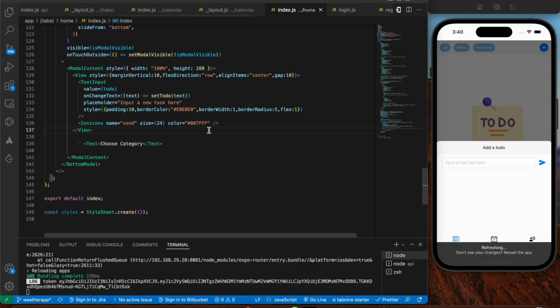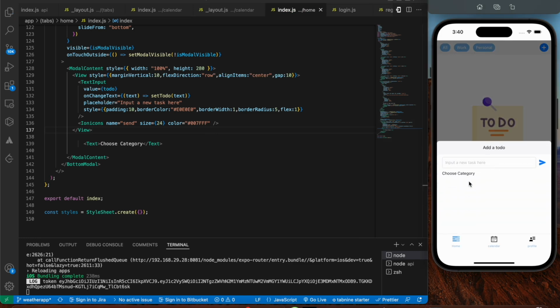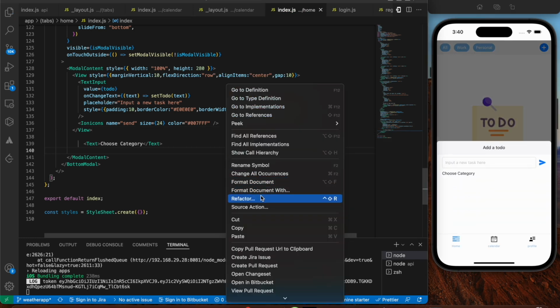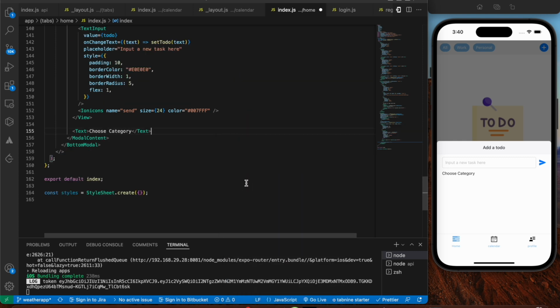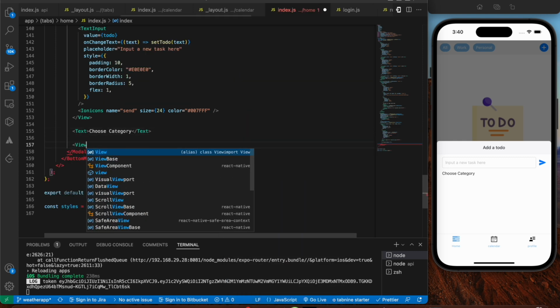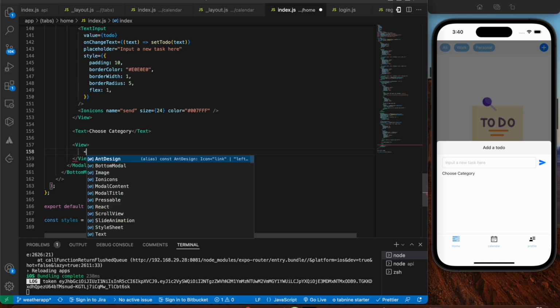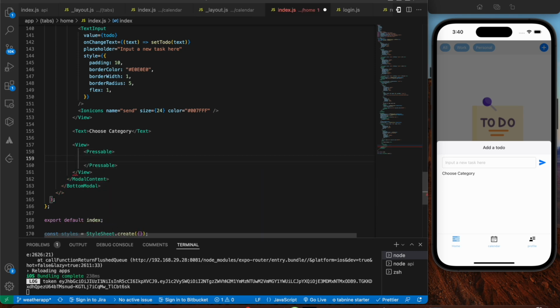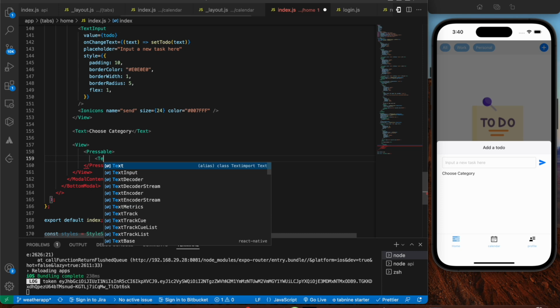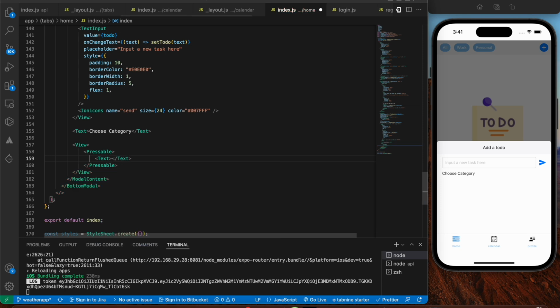So let's save the file once, and as you can see, you're able to see the option that is choose category. So below the text, again, I'm going to initialize one more view where we're going to design the three categories that are going to come up, right? So I'm going to initialize view over here, and inside the view, I'm going to have pressable. Basically inside the pressable, I'm going to have the text field. So the first one is going to say work, and let's give the style for the pressable.